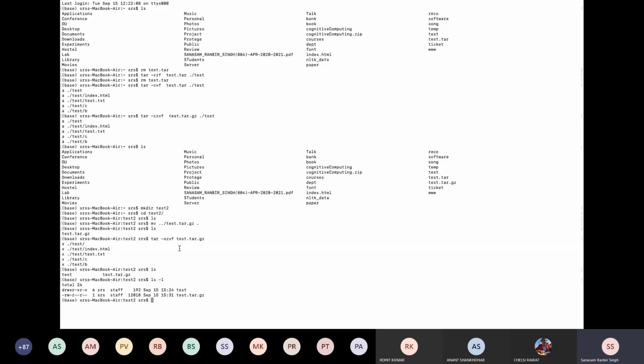Okay, so now I have this, this is the archive. If you go inside the test, you can see what the files are. So this is about archiving, and please tar it. I just wanted to show you what it does.